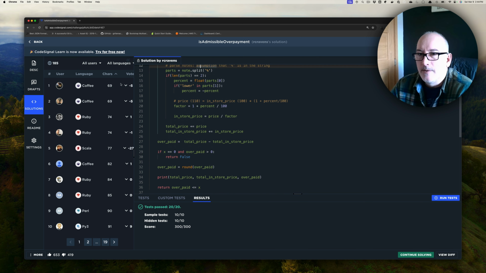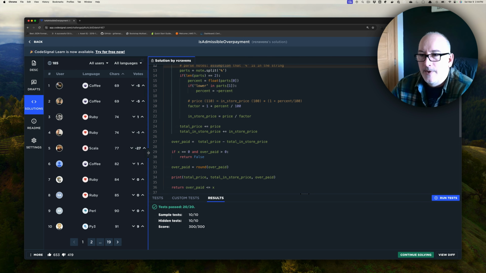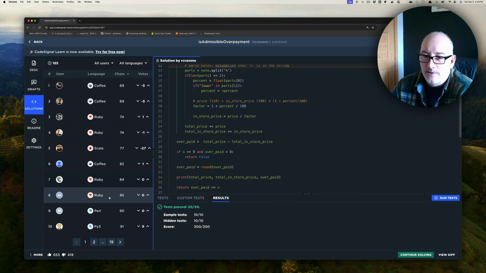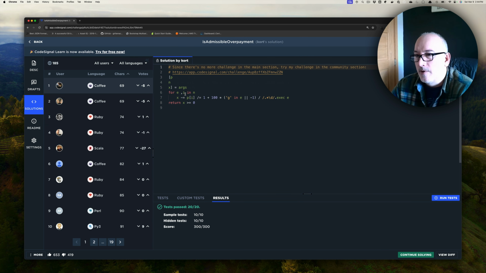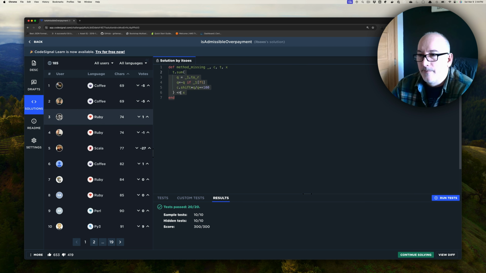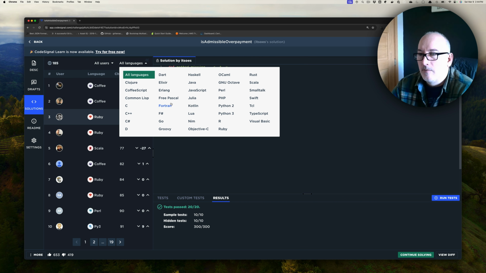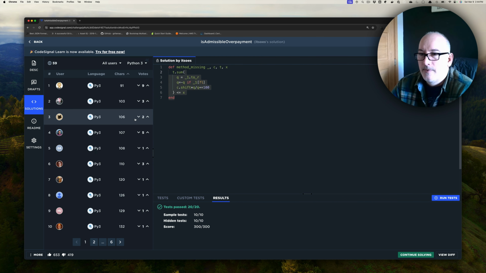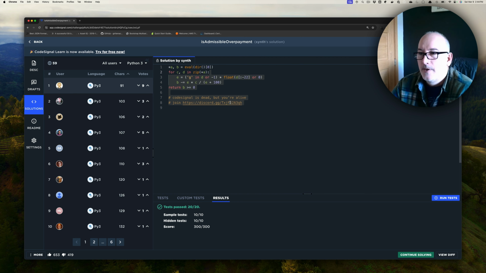One of the things I do like about CodeSignal is after you've completed your solution, you've passed all the tests, they do show you what other people are doing. And so you can see the solutions from different languages and how many characters each of these take. So for example, if I look at this CoffeeScript one, I'm not necessarily familiar with it, but there's the solution. Here's a Ruby solution. We can go and find a Python 3 solution, and you can see the winning Python 3 solution is 91 characters long. So that's the bit of code right there.